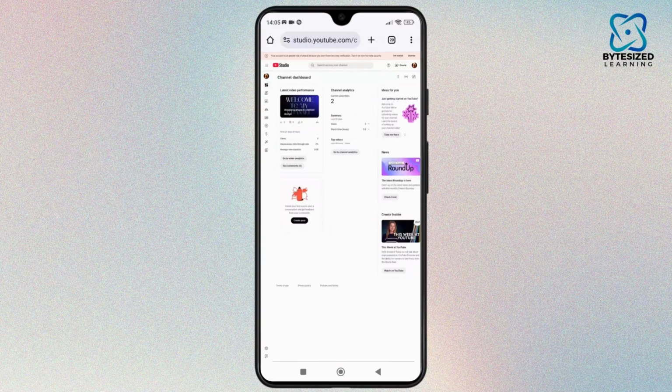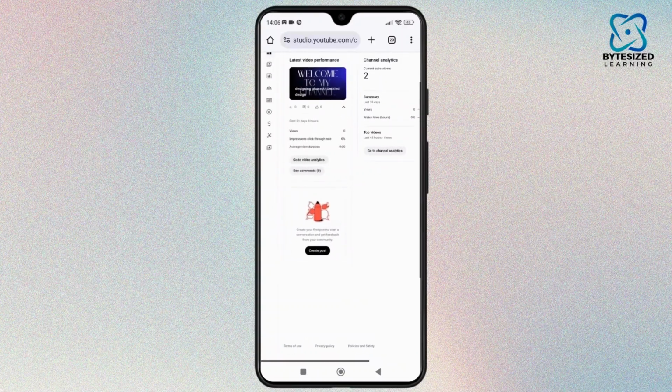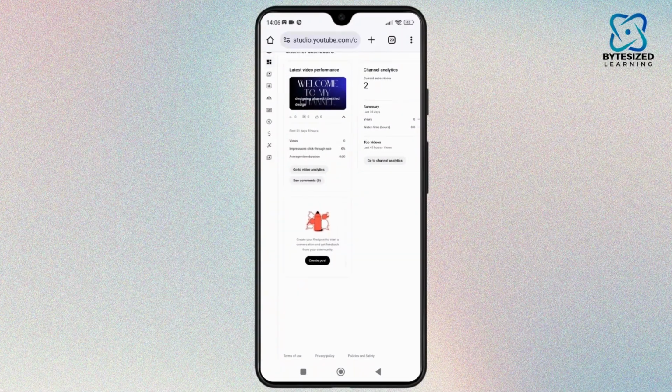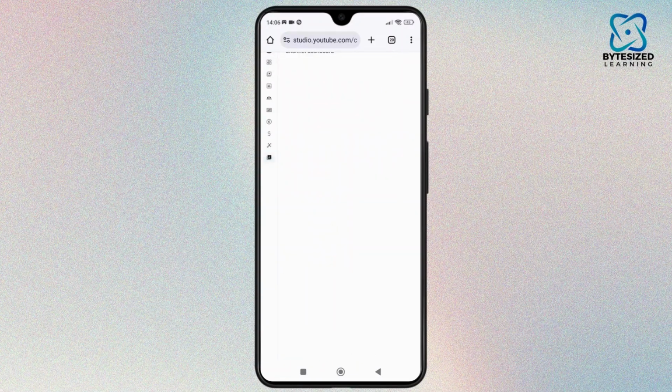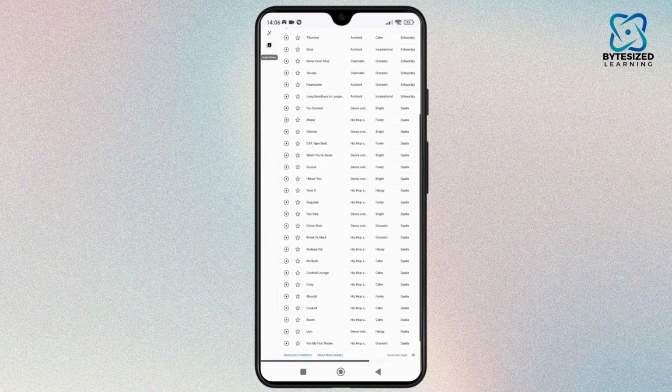And here, once you're inside the Creator Studio, just look at the left hand side menu, and here at the bottom you will see a music note icon. So simply tap on it, and here once you are in the YouTube audio library, you will see a section packed with royalty free tracks that anyone can use.